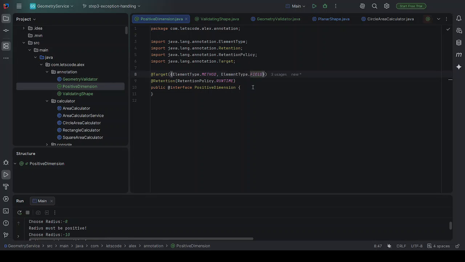And here we want to define value. We want to define value string like this, without a default value because we don't know. It can be any dimension that we will choose.